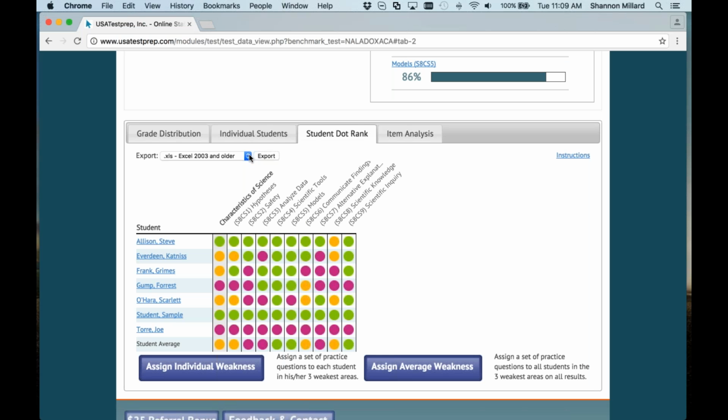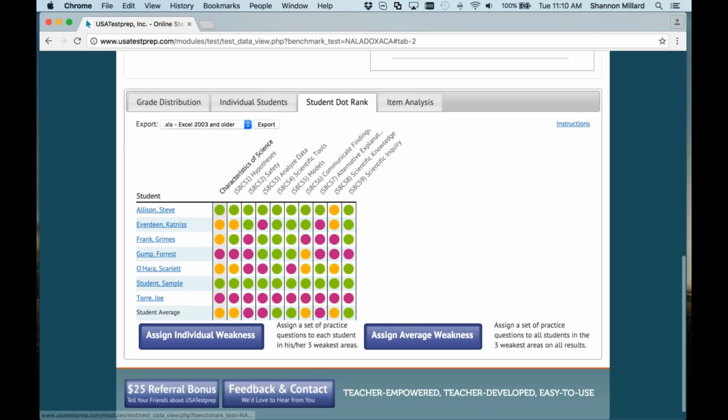And again, you have an Excel export, which will put all of that on a spreadsheet with the student scores by standard. Then at the bottom here, you have two buttons, which are really great for giving practice to students. The first one is to assign individual weakness, and what this will do is take every student's 3 lowest scoring standards, whatever those were for the student, and give them practice questions to work on in those 3 standards. So that one is individualized to every student, versus the other button to assign average weakness.